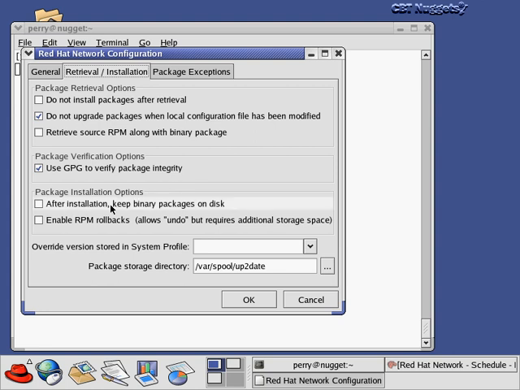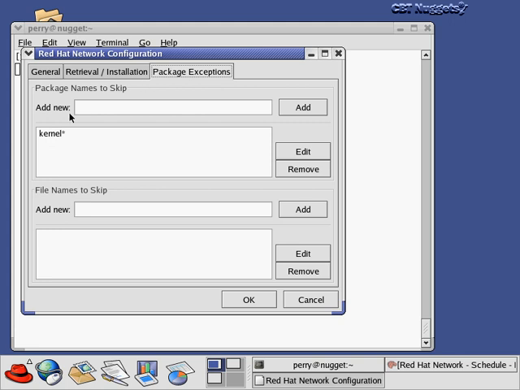Package installation options. After installation, do you want to keep the binary packages on disk? Do you want to enable RPM rollbacks, that sort of thing? Under package exceptions, you can list things in here that you would like to not be updated when you say update my system. The only thing I've put in here is kernel star, which says anything that has to do with the kernel, do not update it on my system automatically. I'll take care of those by hand later on.